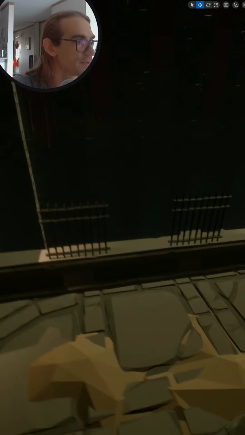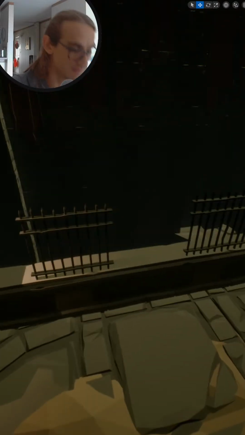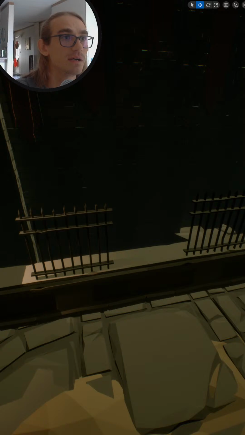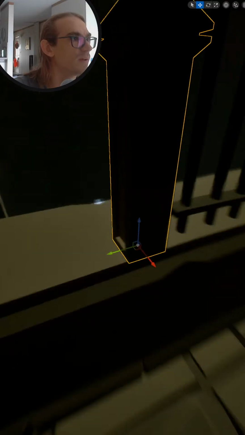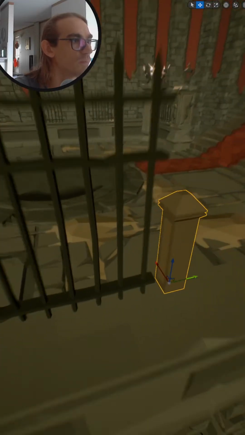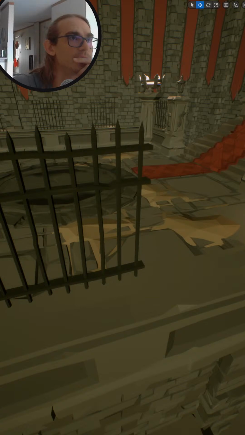I want some pillars, which is railing pillar is called. Railing pillars. Pillar. Is this all we got? No, we have more. I'm sure we got more. Nope, this is not the one. Okay. I'm super sure we have more.